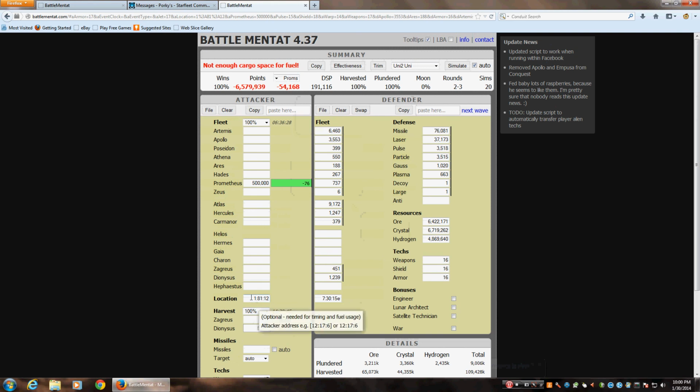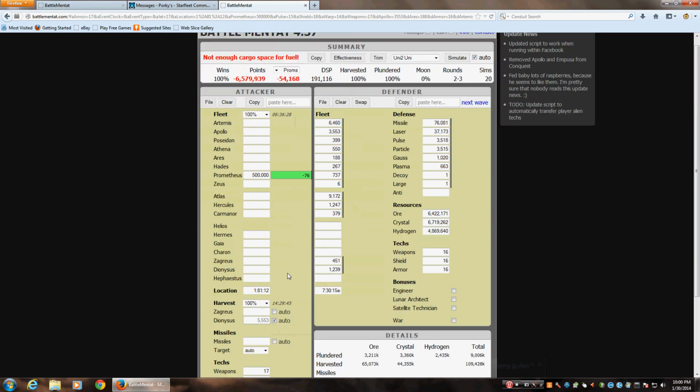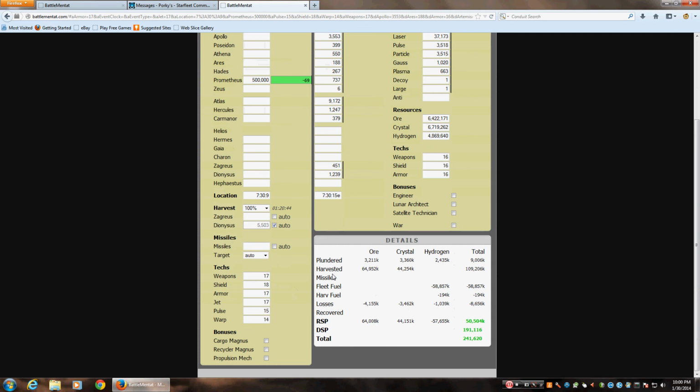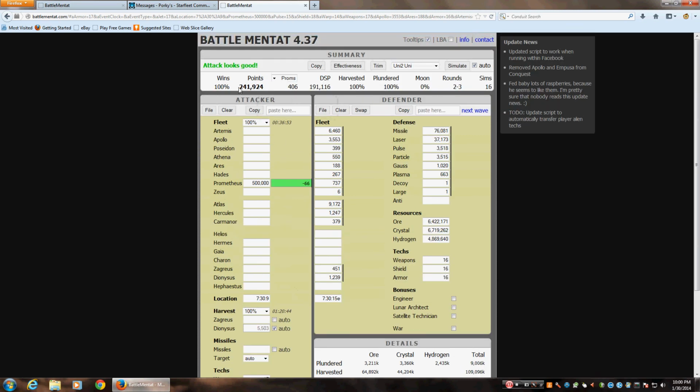Since this is from here, it thinks I want to spend a lot of hydro. You can change this manually just by entering your planet, and then it'll recalculate it. So now it's way better. I gain points. I gain a few proms. If you like to see it in RSP gain, you can change it here. I like to see it in how many proms I could build from. Replace what I lost and plus what I can build.